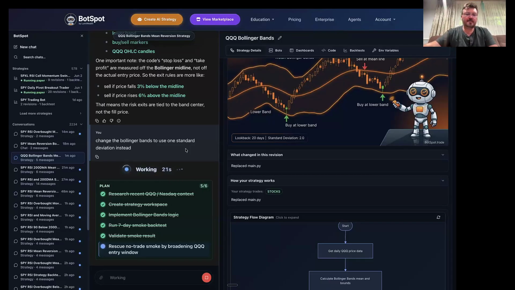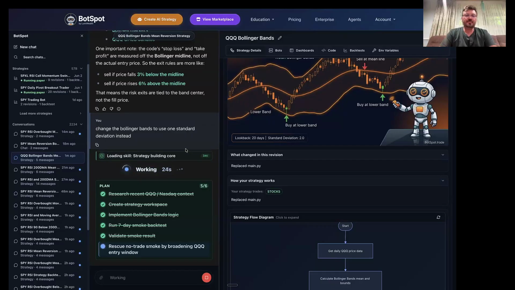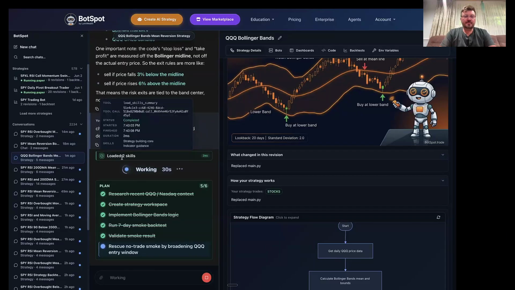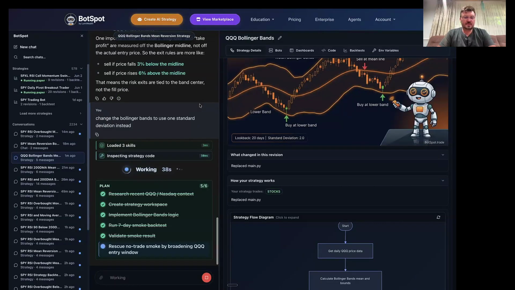There we go. So it's loading these skills up. It loaded a couple of skills: strategy building, indicator guidance, chart indicator guidance. It's loading all these different skills here, and then looking at the strategy code. And then it should make the change and then start a new backtest.